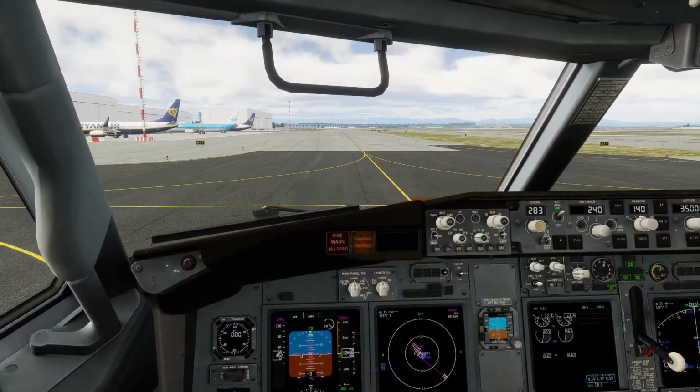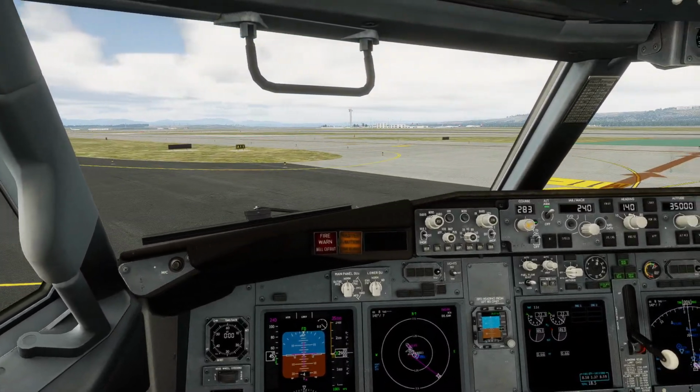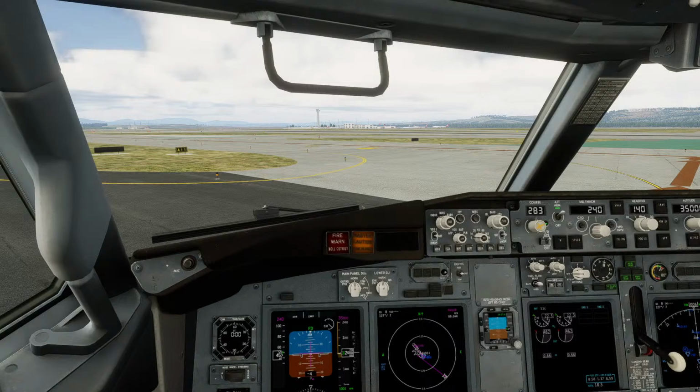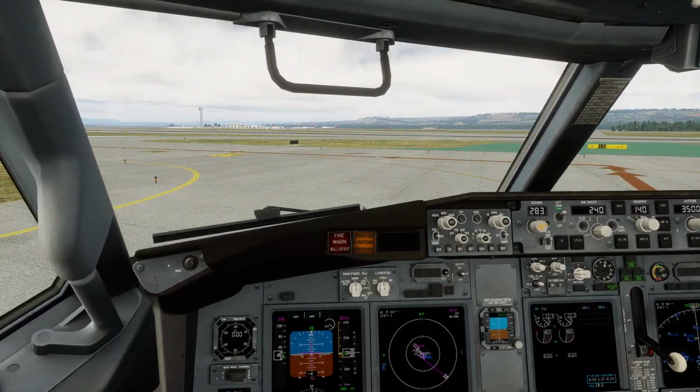Right, sharp right turn. Bit of a wider turn down Alpha 11 there.